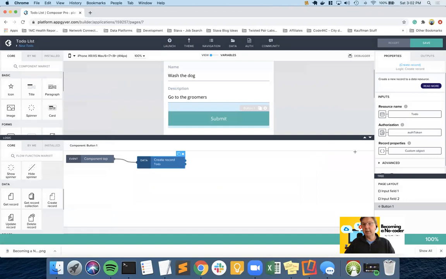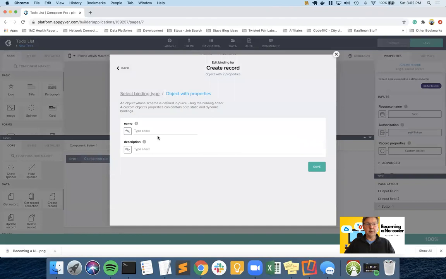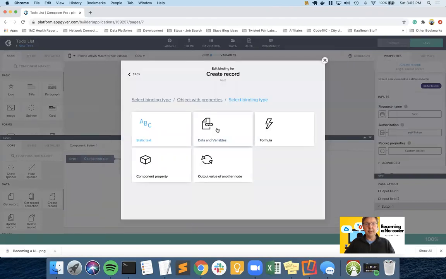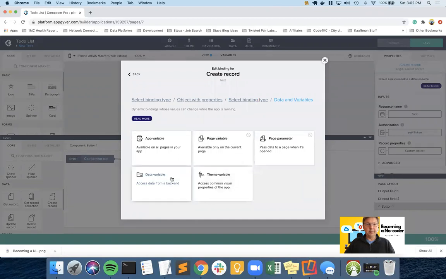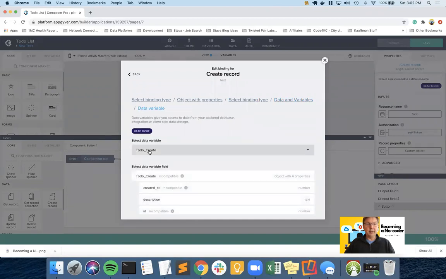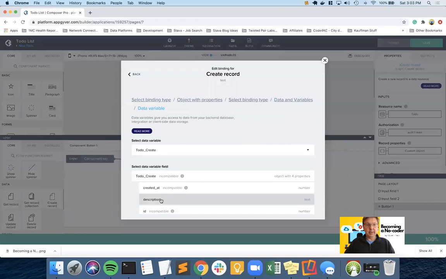We did that intelligently before, and now I want to set the custom objects. So what I'm going to do is pick up from data and variables. See, all of this ties together. The to-do create. We are going to pick, which one am I in?